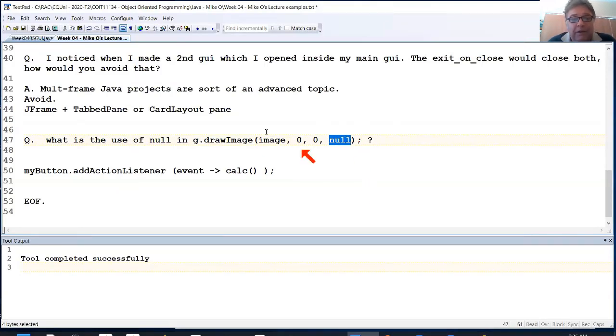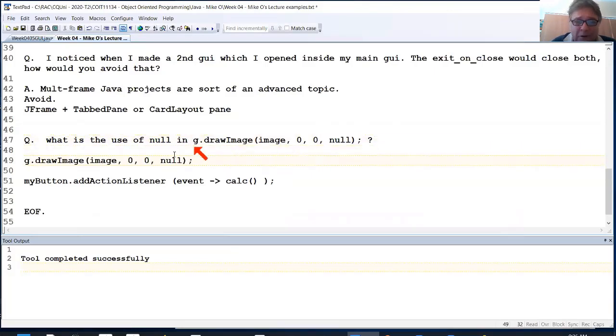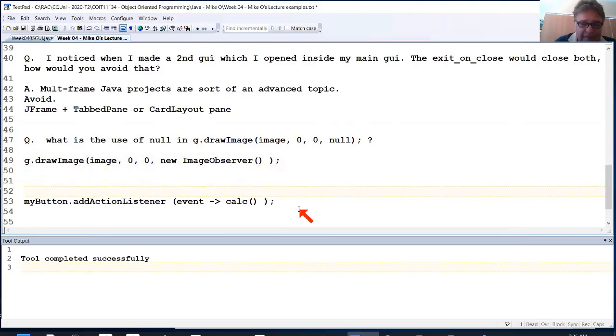Okay. If you didn't want to call null, the other thing you could do is go new ImageObserver. That just creates a dummy image observer. We're not giving it a name even. That would be another way to do it. That should work. Okay, so back onto lambdas.